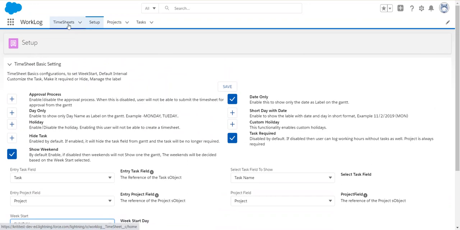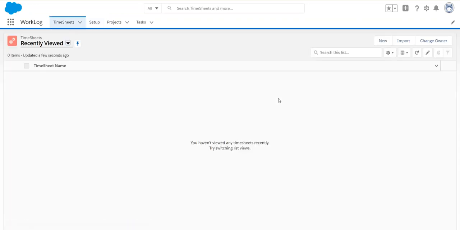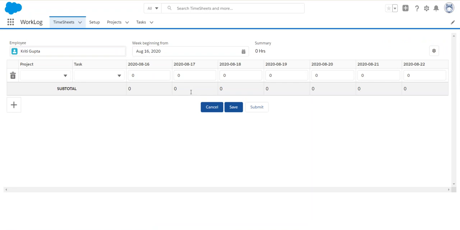So let's go to the timesheet tab and see how it works. Let's click New to create a new timesheet. Here are certain fields, let's see what they represent. Employee: this shows the current logged-in user.